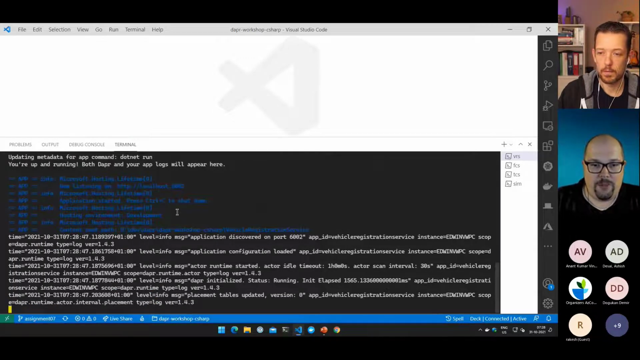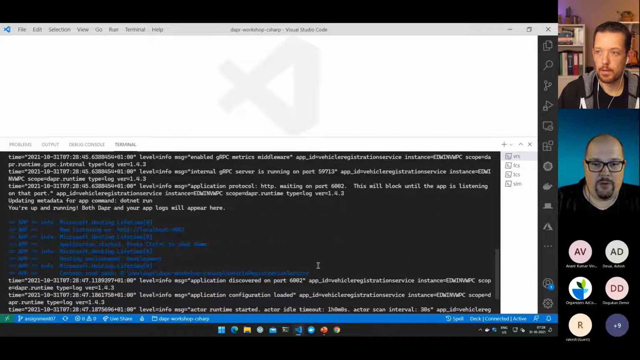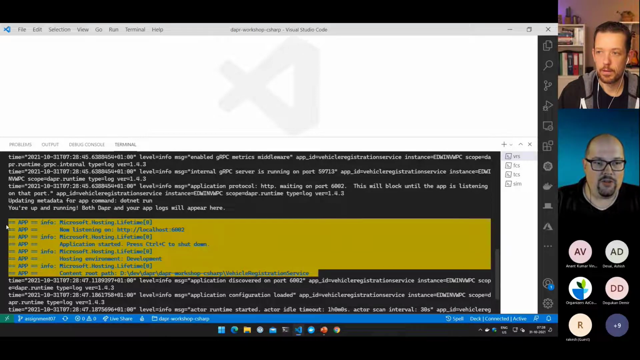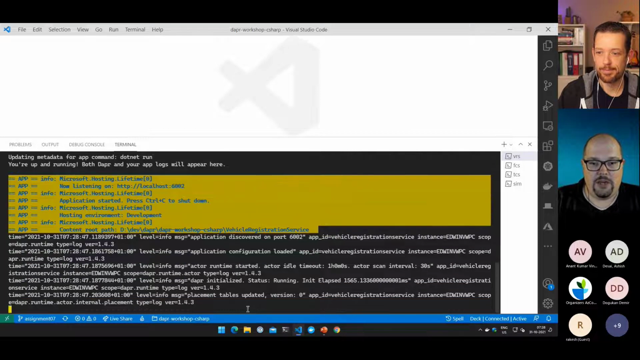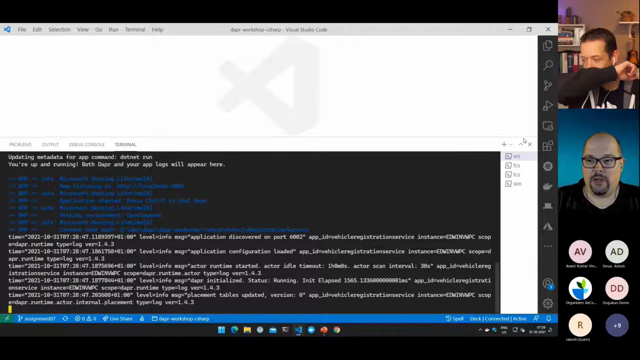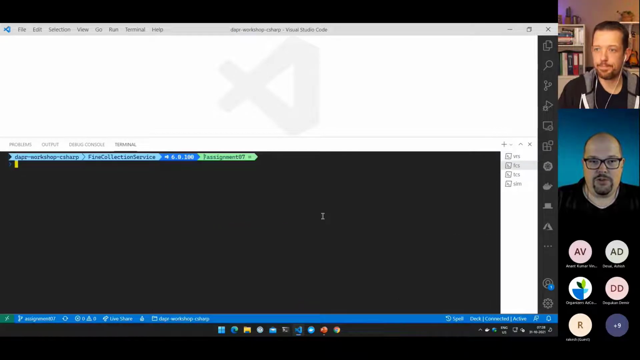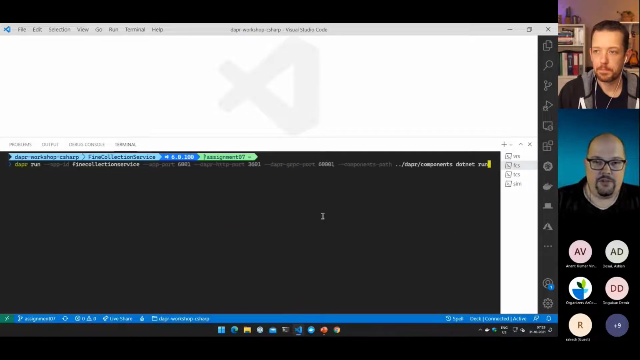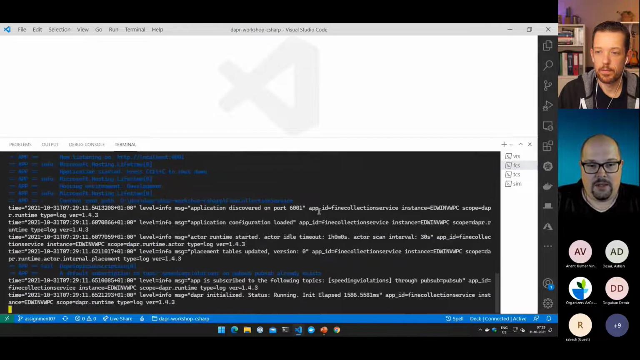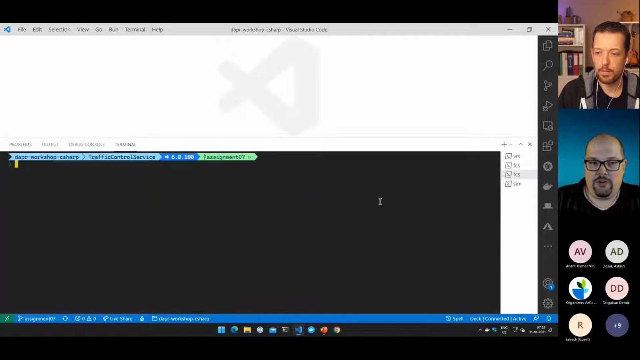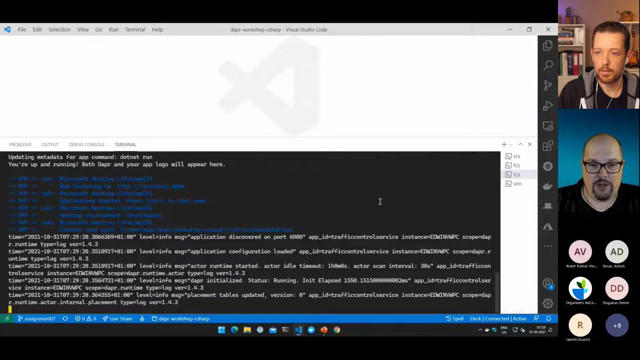Again, we will see all the Dapr logging intertwined with my application logging. So this is a little bit hard to read, this blue stuff, but this is my application logging. And now my service is up and running. I'm going to do the same for the fine collection service. So it's the same thing, but the ports are different and it's another application ID. And now I am in the fine collection service folder. So I'm just running a different .NET application with the same set of components. The same with the traffic control service. And now all services are up and running on my machine.